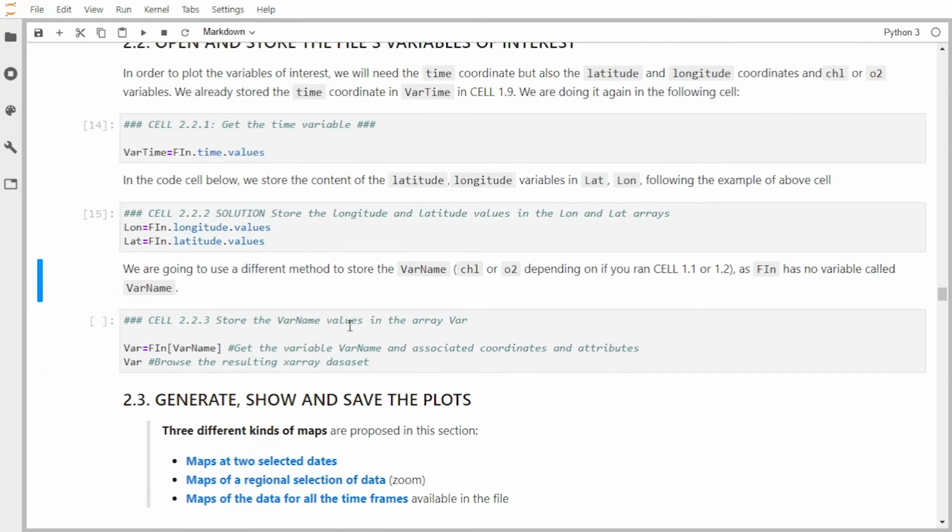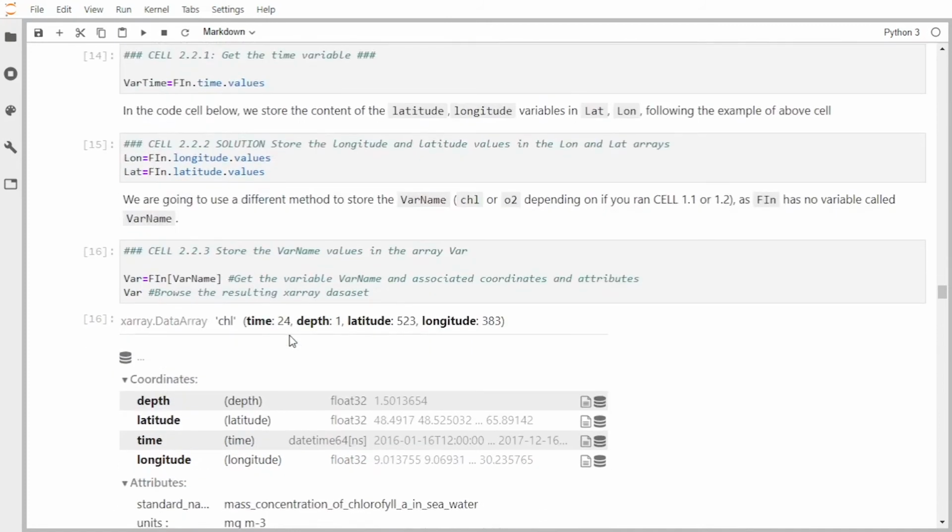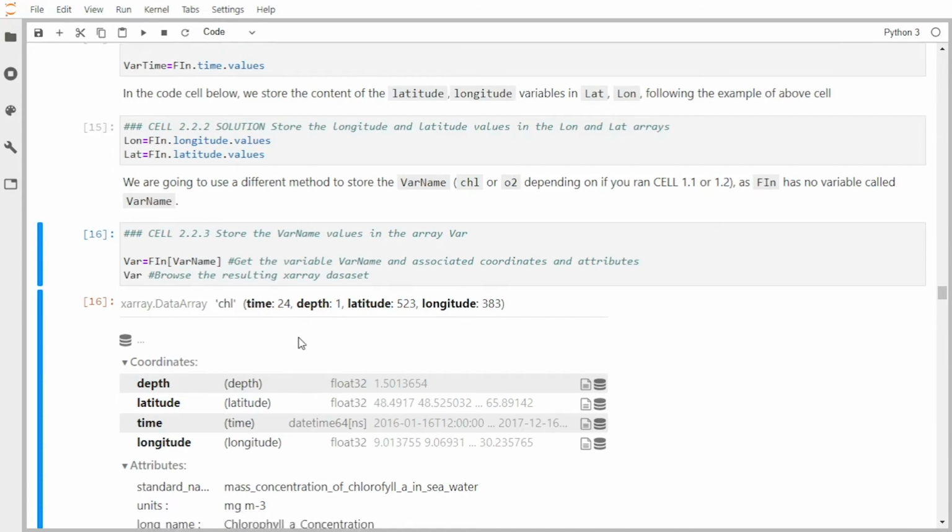To get the CHL variable from the fin xarray dataset, we will use the fin var name line, and then we will display the result. So you can see that in the var xarray dataset, only a CHL variable has been kept. All other variables have been discarded. The dimensions remain the same.